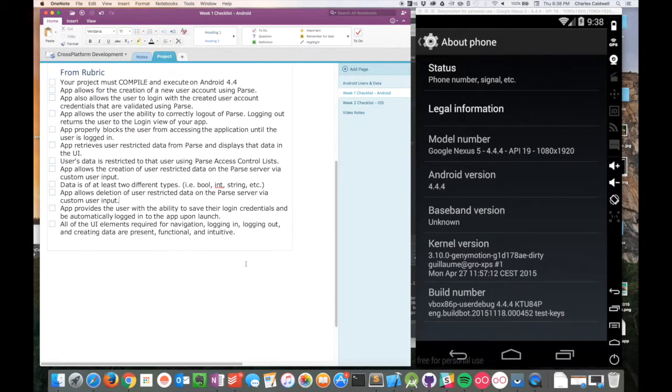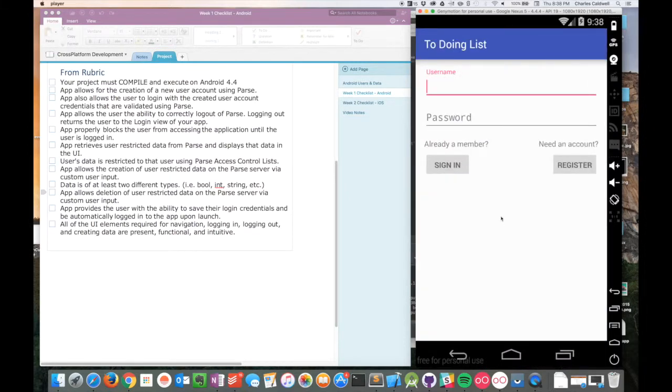All right, here we are on the computer. We can see our rubric checklist items right next to our emulator. This is a Genymotion emulator running version 4.4.4 of Android. This is just to show that the app will compile and run on Android 4.4. We're actually going to do the entire testing on a Moto X running 5.1, but just want to at least show that it will do this.